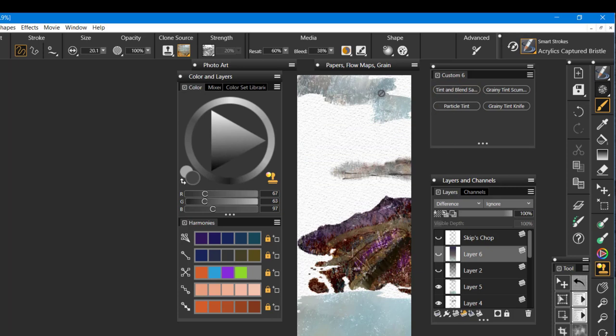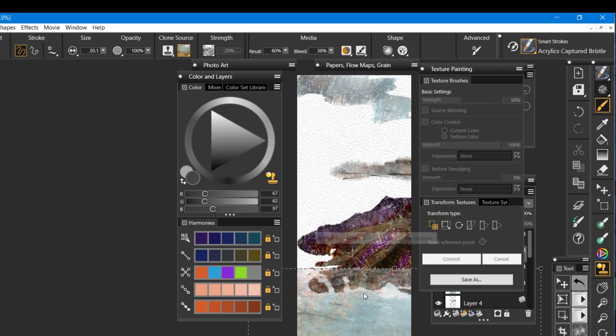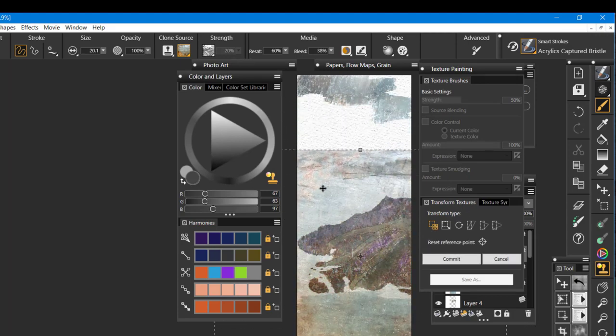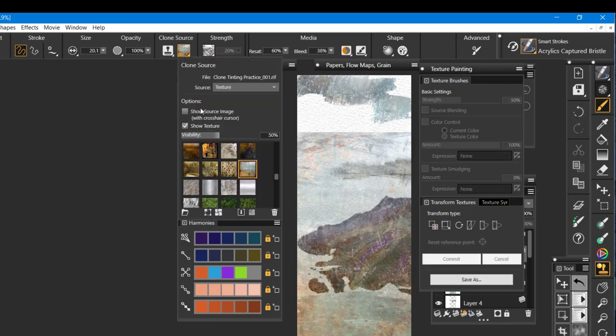I used a different brush on the clouds and the water. I used the Tint and Blend Sargent brush, and I used this texture, which, if I show the texture, I can't get to it. Let's do it this way. Okay, there we go. It has a kind of a blue textured surface up here, and it gave me a nice mottled sky and water. But then after all that was said and done, let's get rid of this. I've got to commit, and then I cannot show texture.